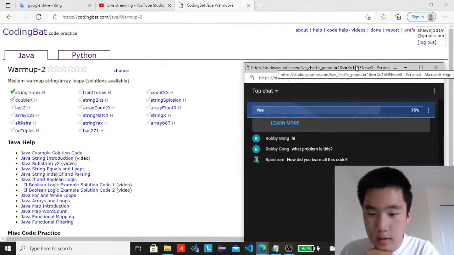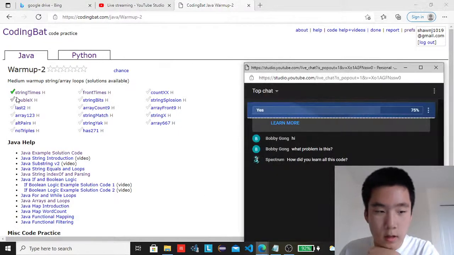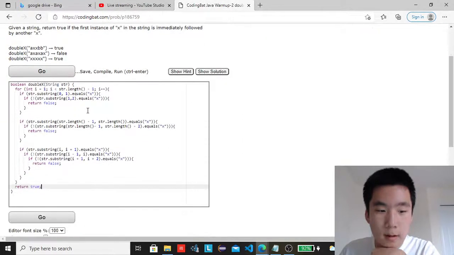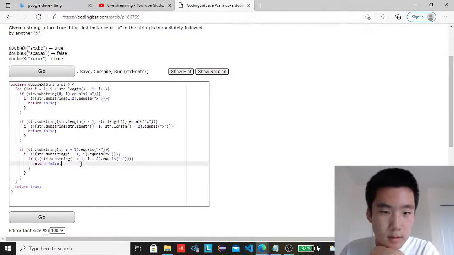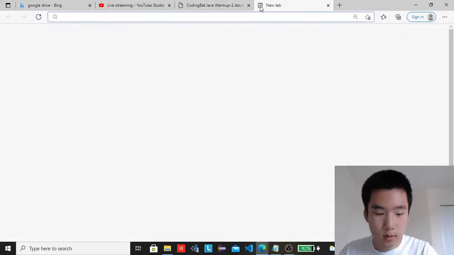And then Spectrum also asks a question: how do you learn all this code? Yeah, so I'm just using very simple methods. So I think, do you guys know what the substring method is? If not, then I think I'll go over it with you guys one more time.